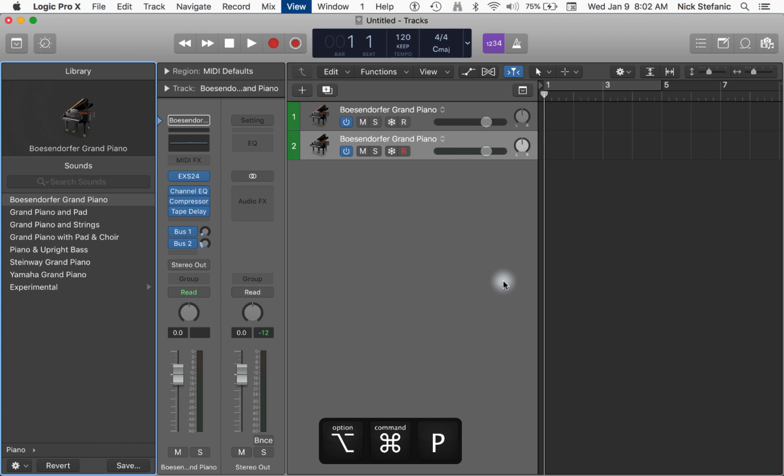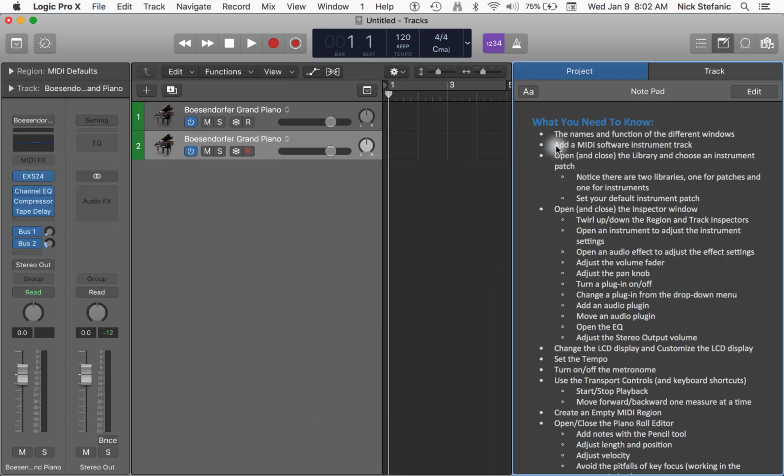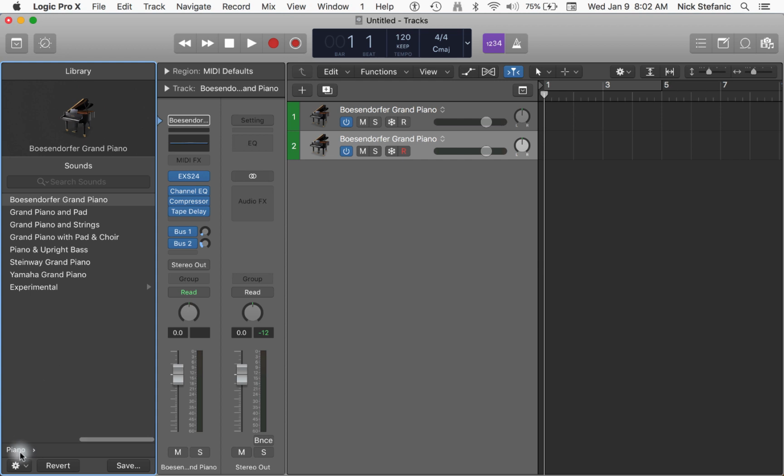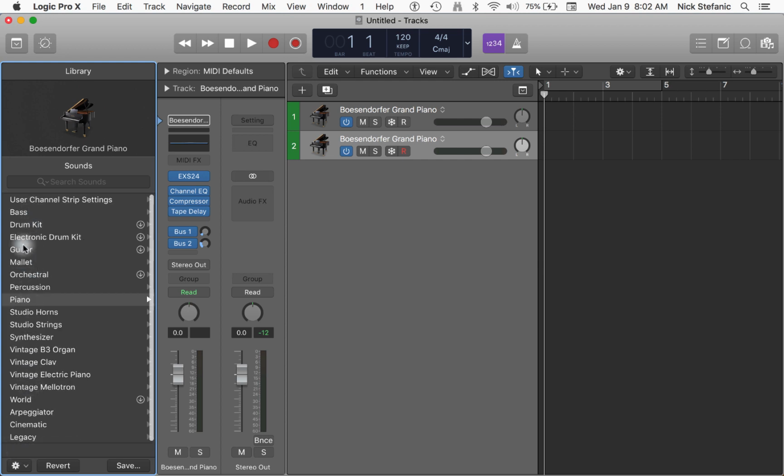All right, so let's check our list here. We know how to add a MIDI software instrument track. We know how to open and close the library and choose an instrument patch. Let's go back into there for a second and look a little bit here. We've got all these different categories, and you'll notice that this Bosendorfer Grand Piano is the name of my patch. When I chose that, a whole bunch of other stuff got brought into my channel strip here as well.